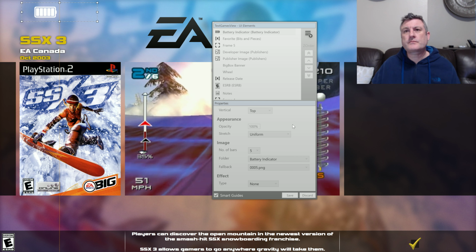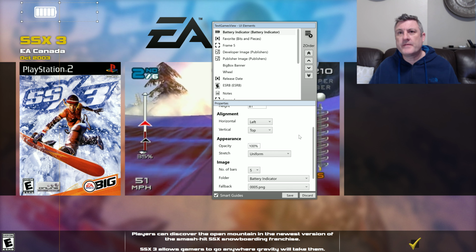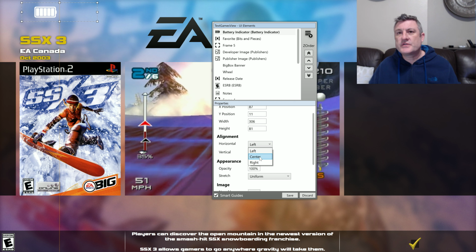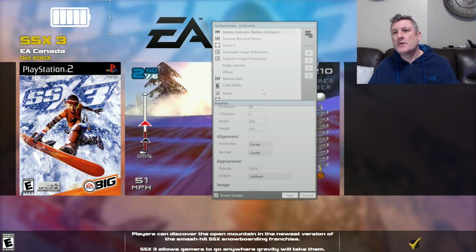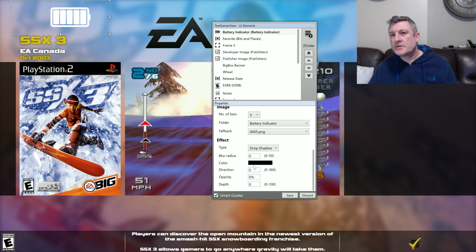So I forced it to use basically 100% in the battery, and I'll explain the naming convention in a second. So let's see. I want it centered and centered. And just so that you can see that you can apply effects to it as well, let's do 15, 270, 80, and 10.